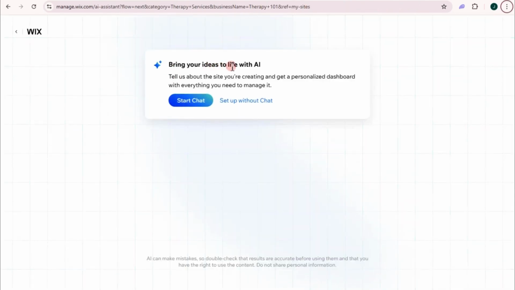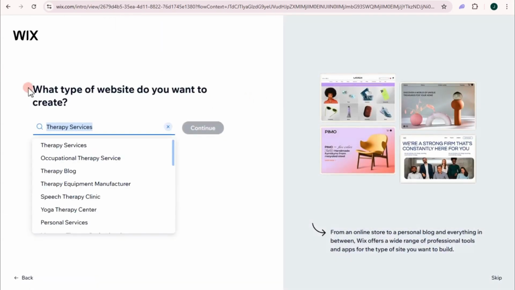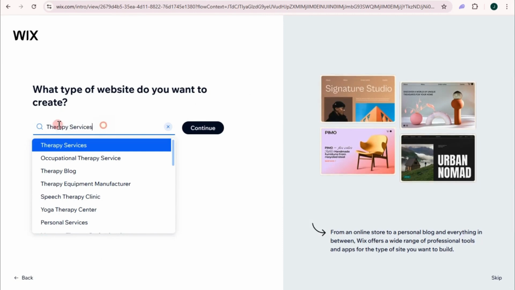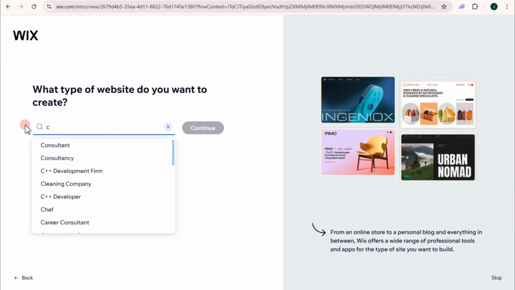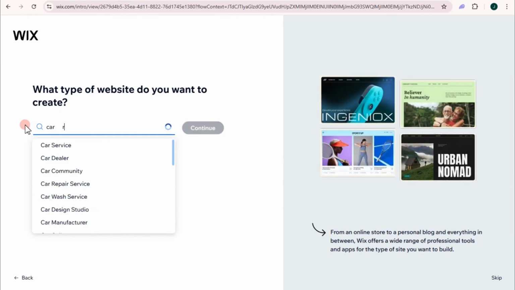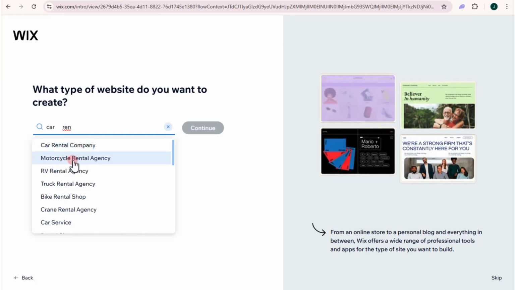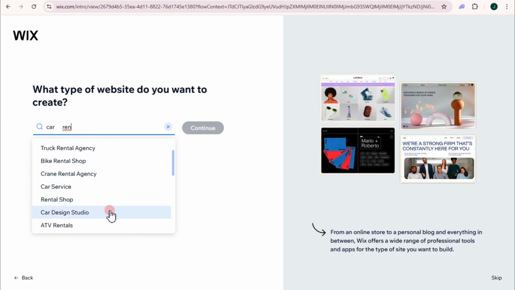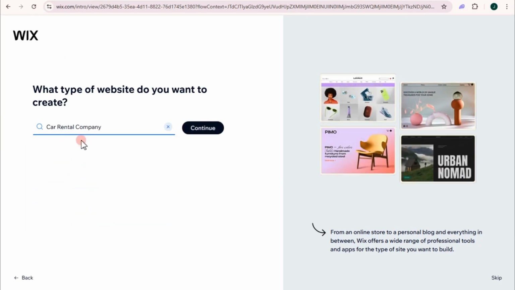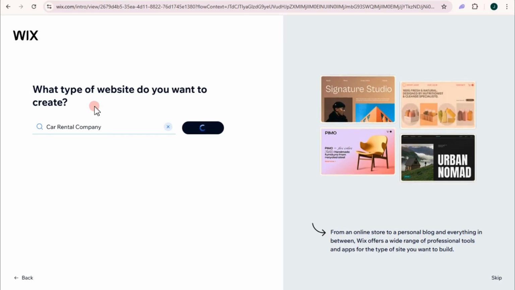Now, as you can see, bring ideas to life with AI. You can start a chat, ask prompts, ask for ideas from AI, but you can also set up without chat. So I prefer this one right here. Pick this. And what type of website do you want to create? For example, it's about car rental. Okay, car rental company. You can also tap motorcycle or car services, but we're going to tap this car rental company right here. And then after that, tap continue.